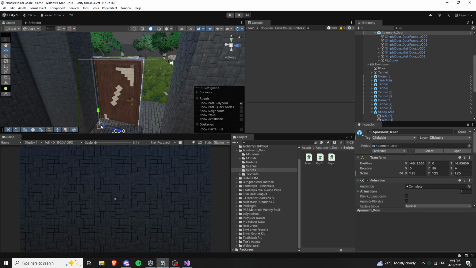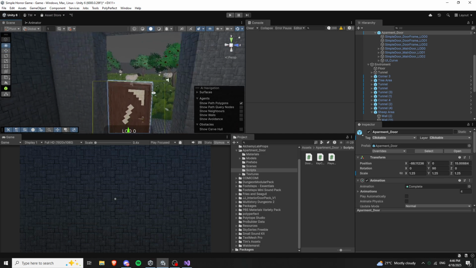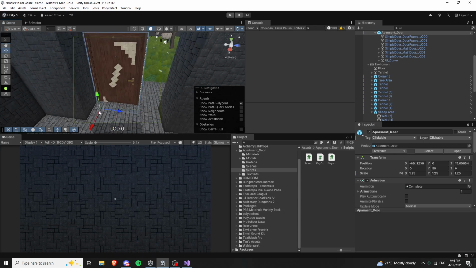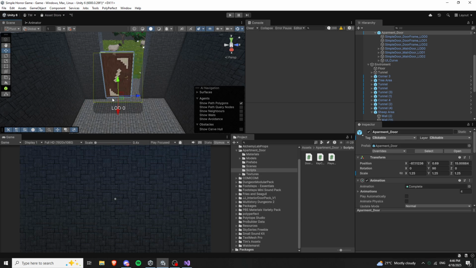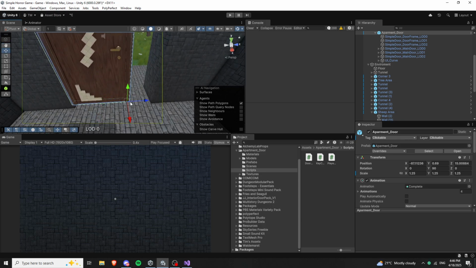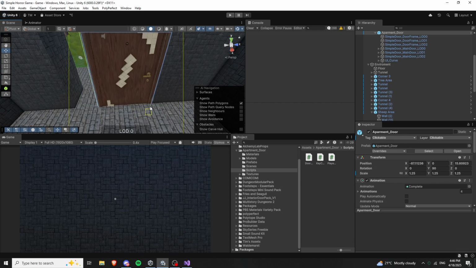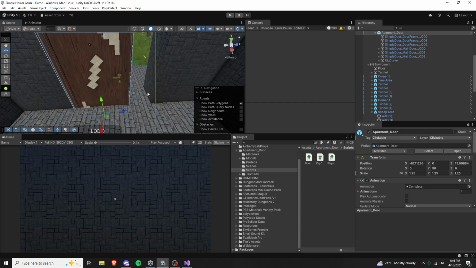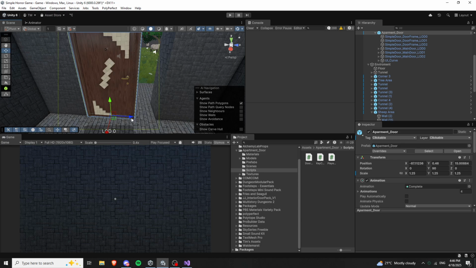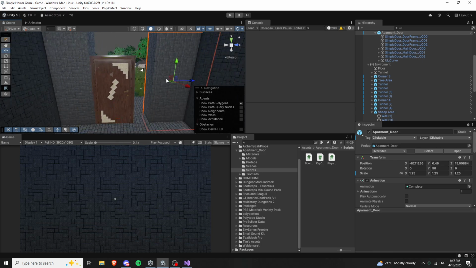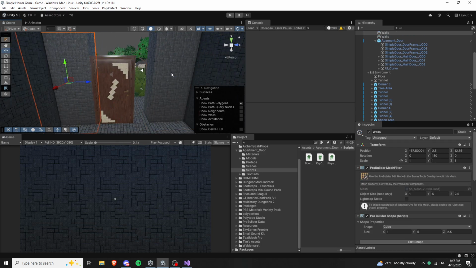Oh, what? Why doesn't this work? Wait. I'm trying to snap position, and for some reason it doesn't work. Okay, that's interesting. It doesn't have to be perfect, I guess. Let's do that. Make sure these are on the same Y and X.